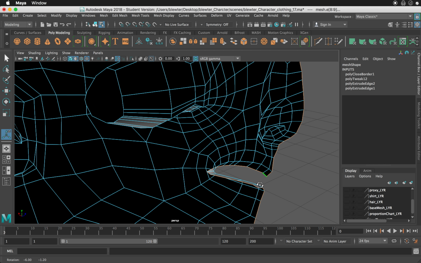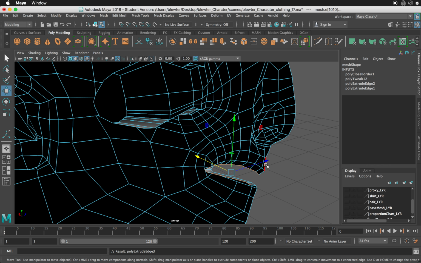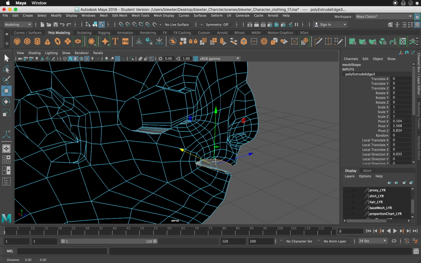Let's just grab this edge loop. Sorry, let's go from this edge and then shift, double click that end of that edge loop. Since it's a border edge, it's going to select the whole thing if you just double click one. All right, let's do the same thing. Let's extrude it. And we'll slide it back.